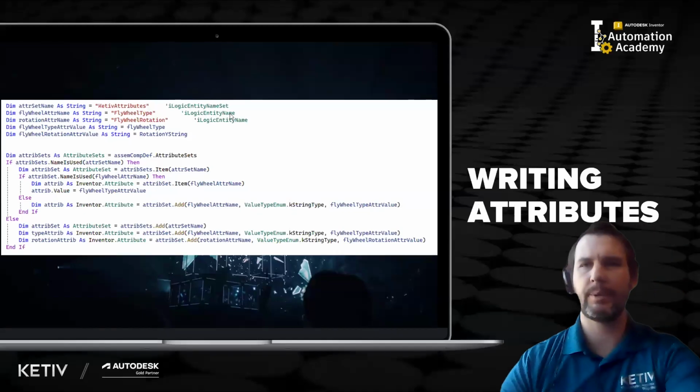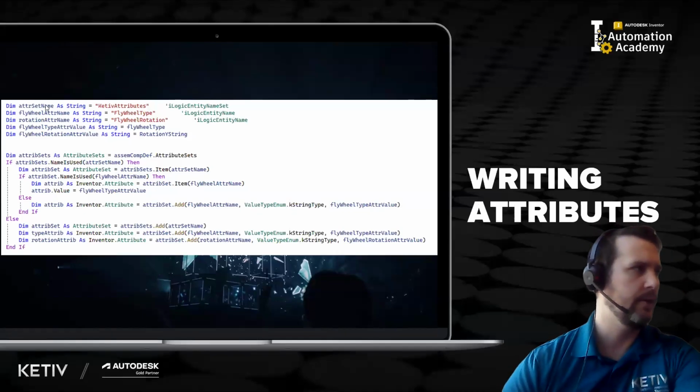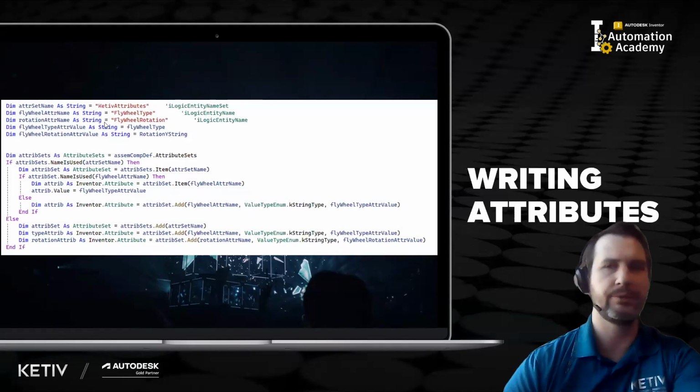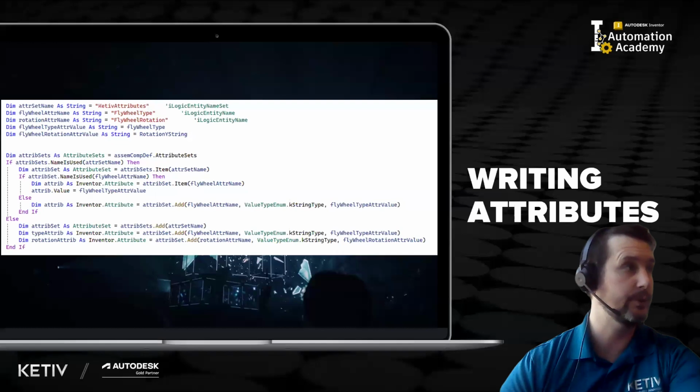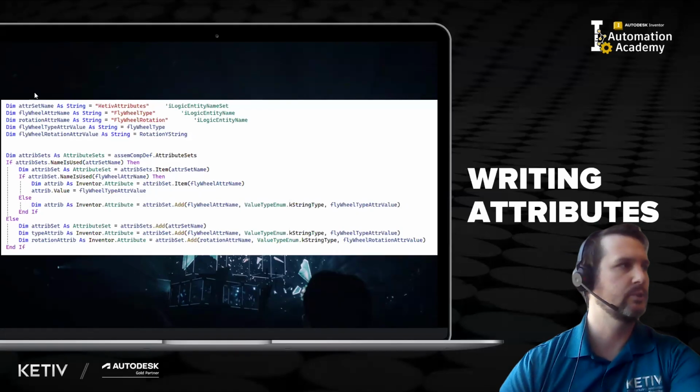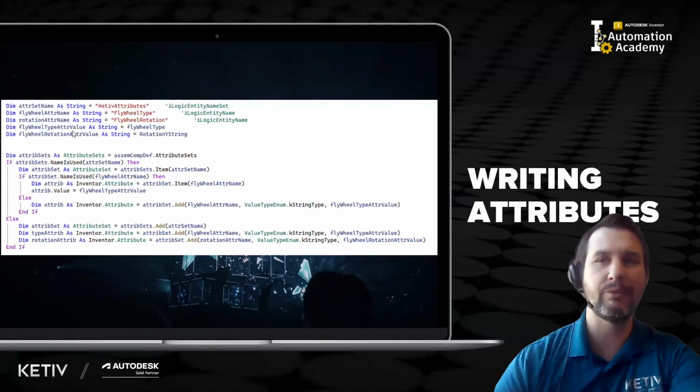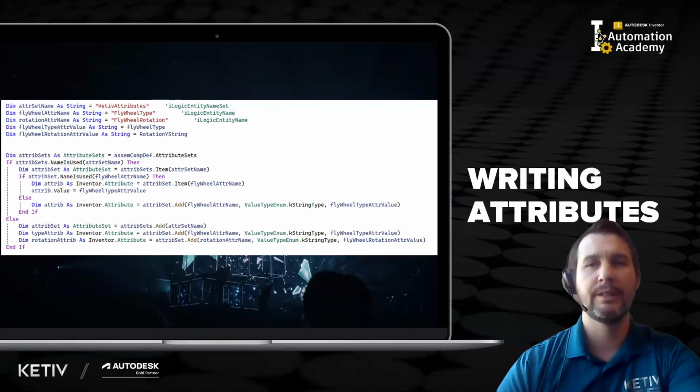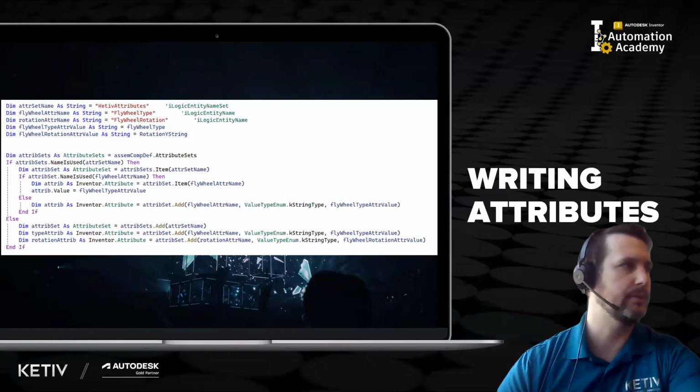Okay, so now that we've talked about how they're organized, you can see we set up a string here: attribute set name, flywheel attribute name, and we have another name here. So these two are at the same level, two different attributes. If you remember, we had two different attributes under the attribute set, KETIV attributes. And then we get our values here that we're pulling from above in the code. So those are three different levels of strings: the attribute set name, the attribute name, and then the attribute value.